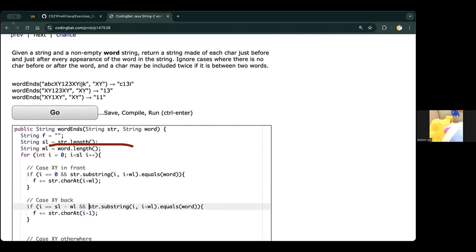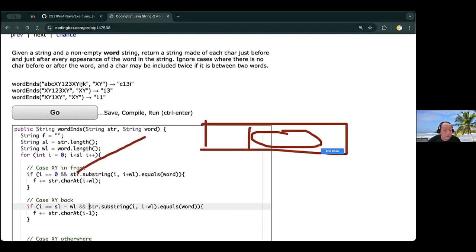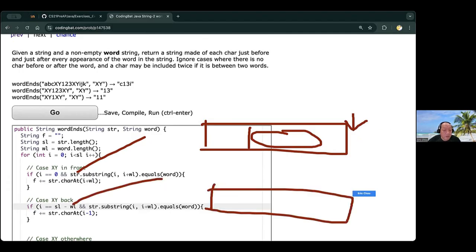This one, you check the word here, and then you add in the back one. This one, you say you are checking the back and you are adding this one. So what's your purpose? Are you checking front here or are you checking back here?